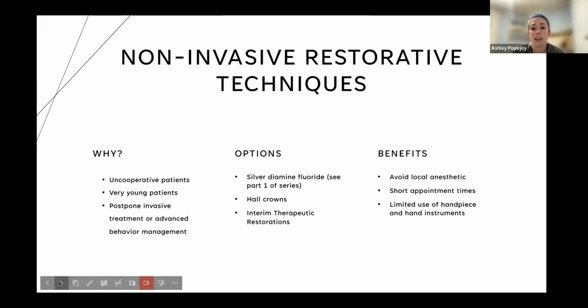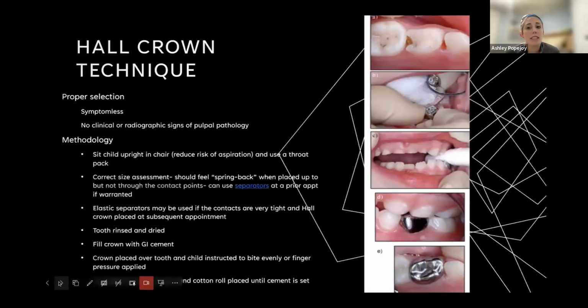So that can be really important in these really young kids that we're trying to overcome some behavior or really get through a limited treatment plan where we want to avoid some of those advanced behavior management techniques. So Hall crown technique, I actually use this quite a bit. I get a lot of referrals in our office, and sometimes the referrals are for just 1 or 2 teeth or even 4 teeth. And we look and we notice that we might not be to the point where we really want to consider general anesthesia as an option yet, just because of the limited treatment plan.